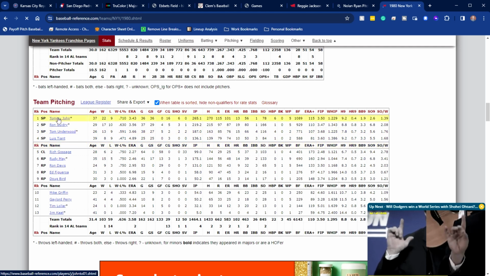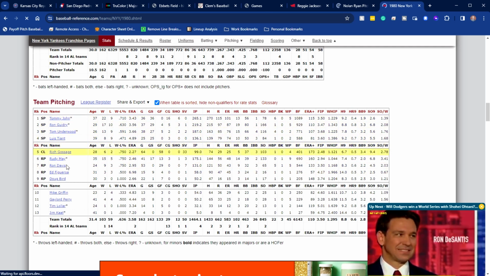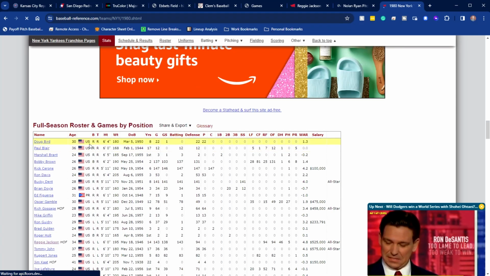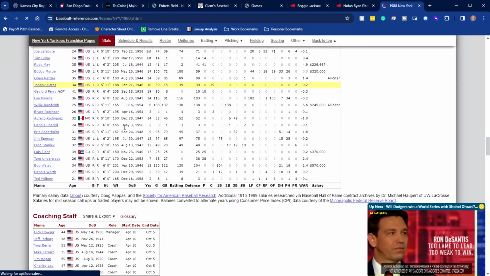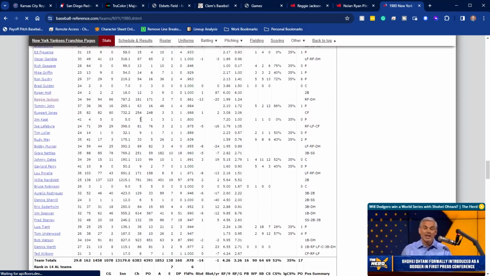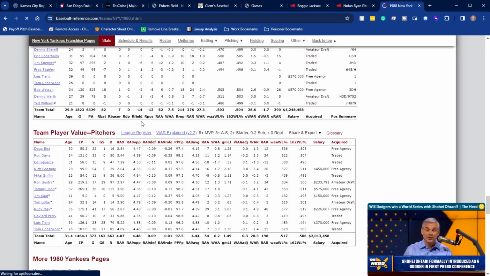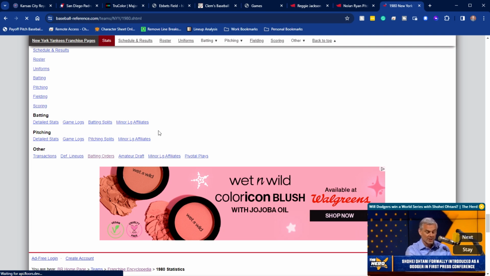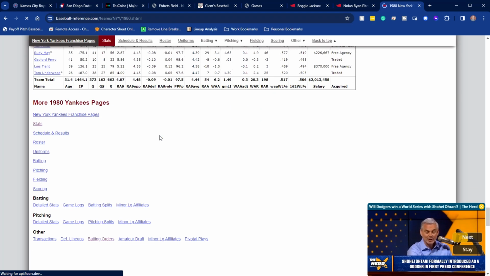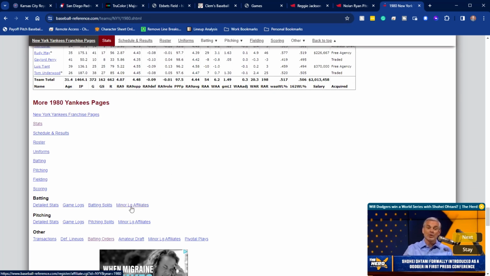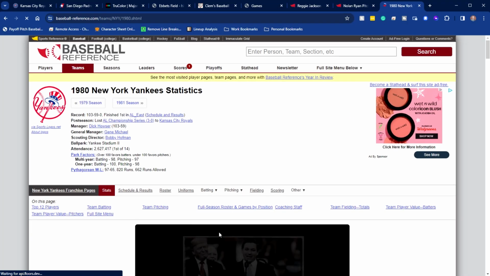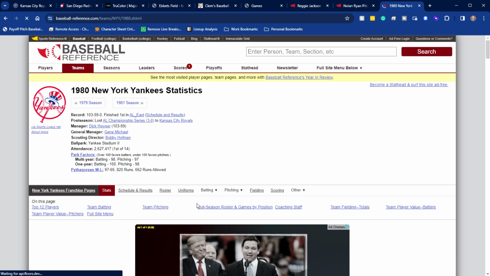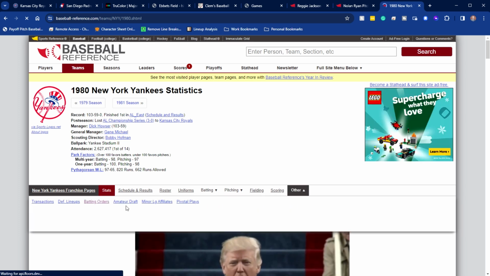Same with pitching. You get the top pitchers up above, the top relievers. And if you keep going down, you see games by position for each of the players. You keep going down, you get fielding information. Keep going down, and you can get all sorts of things. Down under other, which I believe you can get to up here. Yes, other, you have batting orders.